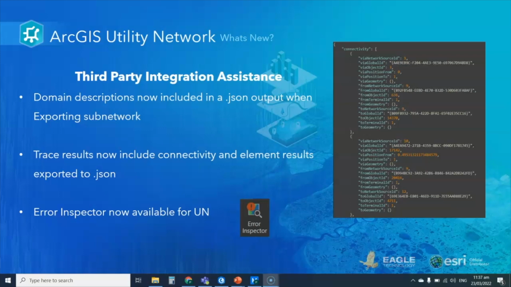Also, trace results now include connectivity and element results exported to JSON. So what this means is that you no longer have to export loads and loads of JSON from exporting the subnetwork. You can export a trace result from the trace you've run in ArcGIS Pro to JSON and then import that and get the third-party software to read that. And lastly, the error inspector is now available in UN. So the last 2 points I'm going to show in a bit of a demo now. So moving on to the demo.